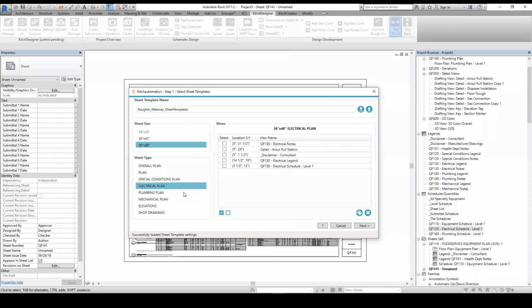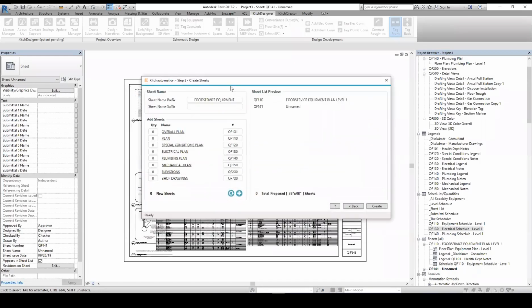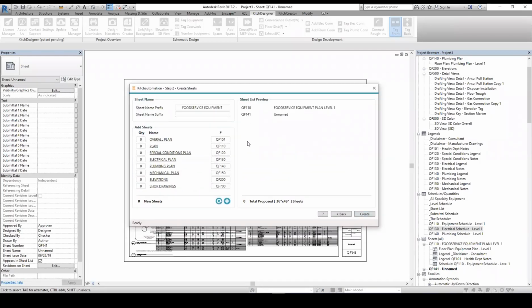So once we create our sheet templates, I'm just going to do electrical and plumbing for this. We can go next. And here's where we're actually going to create the sheets that we want. So in this right side, you're going to see all of the sheets in my current project, which is just that one equipment plan and just this one electrical I just created.